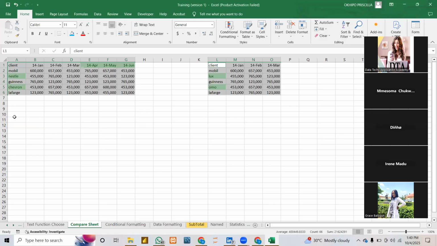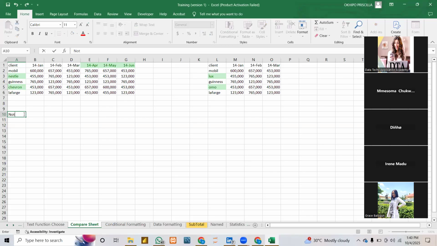So you can say note. You can put note here and write what you have done. Put here and say the green color. Let's say we put here color, and put here green.